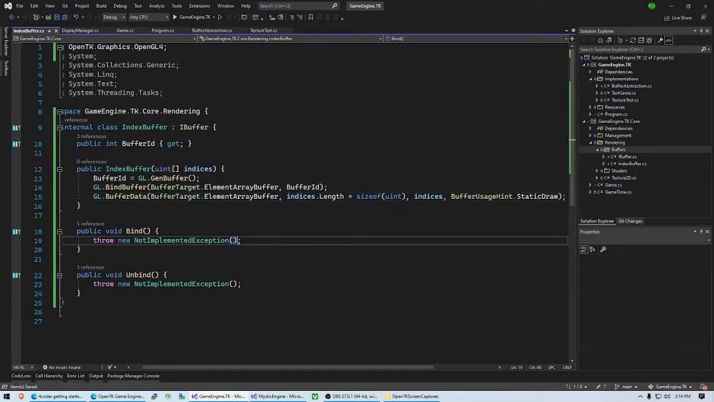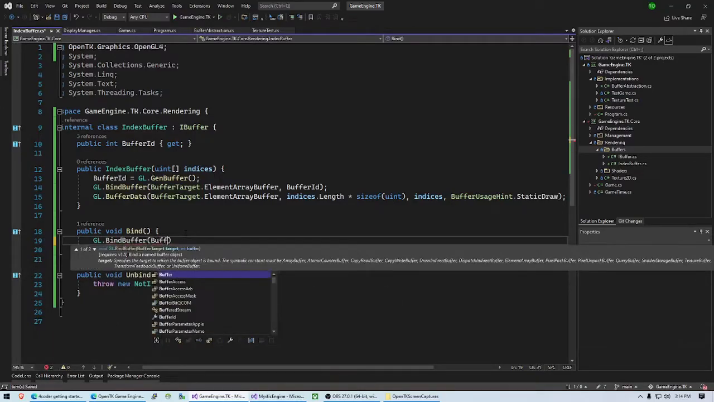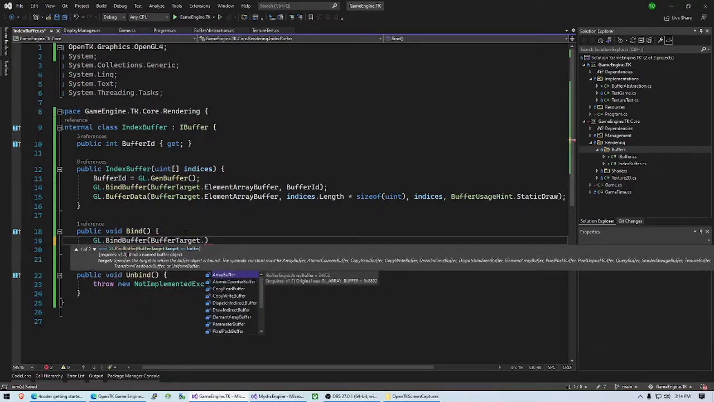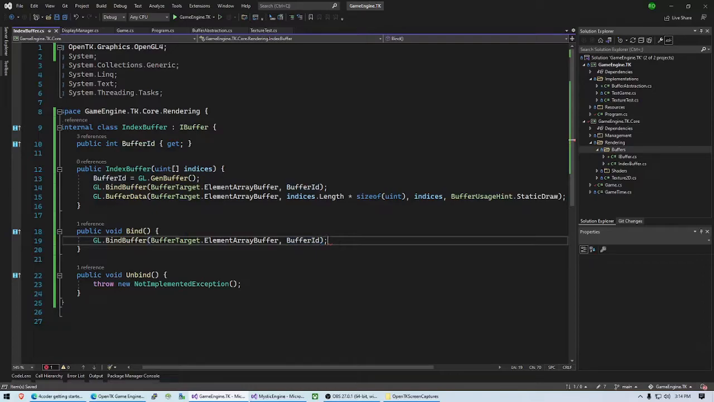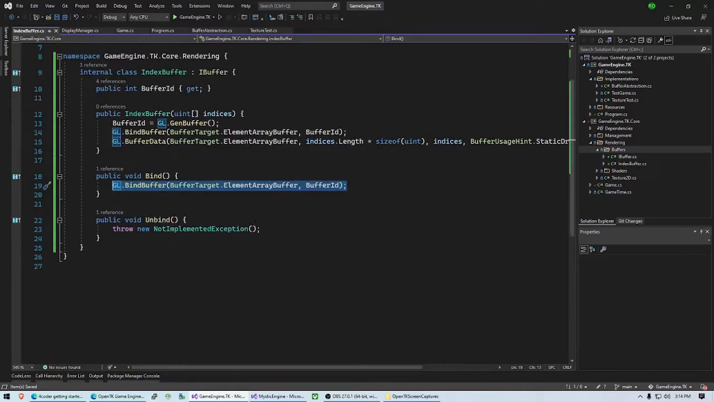So now all we need is just a Bind and Unbind method, and we can take the bind, we'll just do GL.BindBuffer, BufferTarget.ElementArrayBuffer, and then the buffer ID. And then an Unbind, we really could make an abstract class that does the unbind part, but that's okay. We don't need to get too carried away. We just simply bind it to 0. That just tells OpenGL that the current bound buffer is null. That's just how you tell OpenGL that.